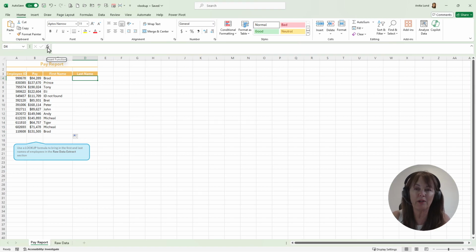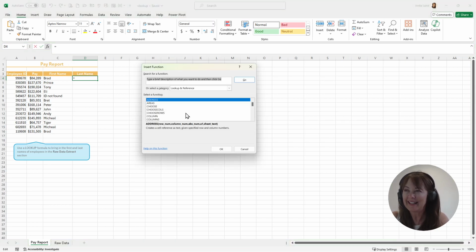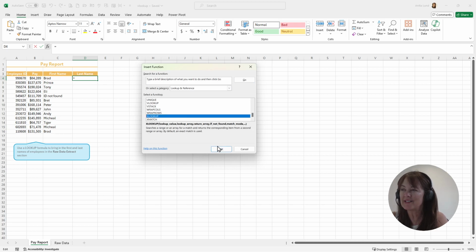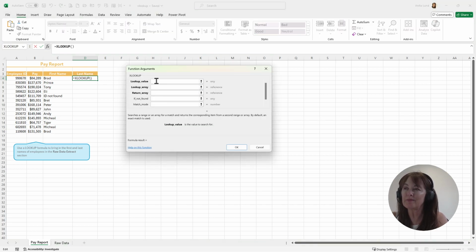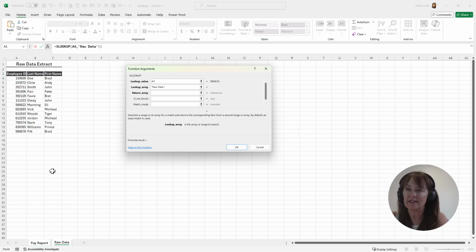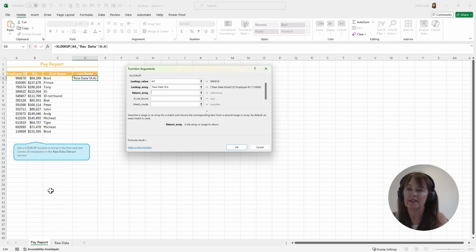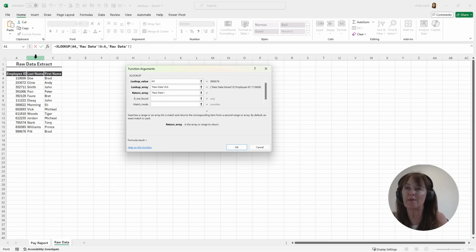So actually Copilot was pretty quick in doing this. Let's see if I can do it a bit faster for this one. So it's an XLOOKUP. Lookup value, I want to find the matching employee ID. A lookup array, where do I want to find that? That's in the raw data. That's column A. And then the return array, also in the raw data. This time it's the last name data that I'm after.